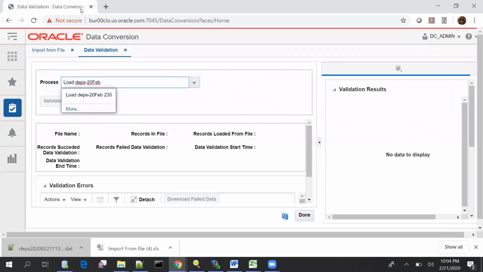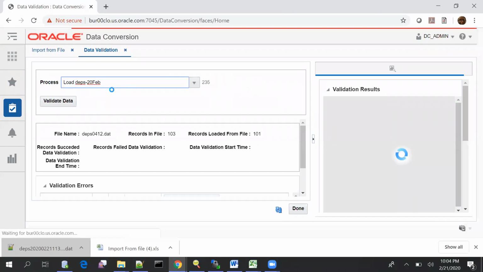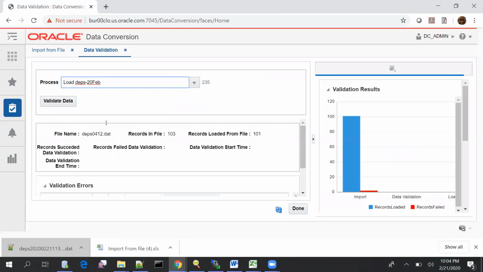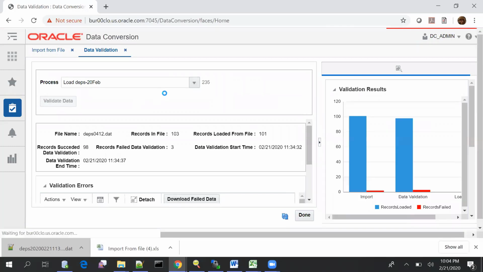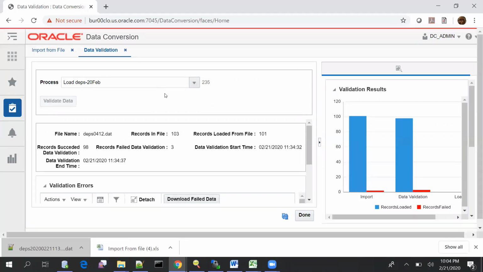I key in the same process, what I gave. At this moment, it loads whatever was the current status of this. Once done, I can click on validate data. So this is the phase where it performs a round of data validation. By data validation, these are the validations which are within the purview of a single file. These are primarily the check constraints, the mandatory checks are covered in this phase.